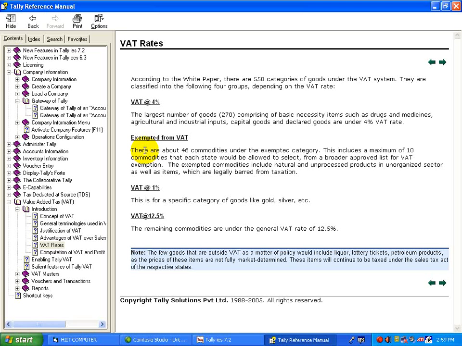Some of the commodities are exempted from VAT. This includes a maximum of 10 commodities that each state would be allowed to select from a broader approved list of VAT exemption. The exempted commodities include natural and unprocessed products in unorganized sector as well as items which are legally barred from taxation. VAT at the rate 1% is for a specific category of goods like gold, silver, etc.